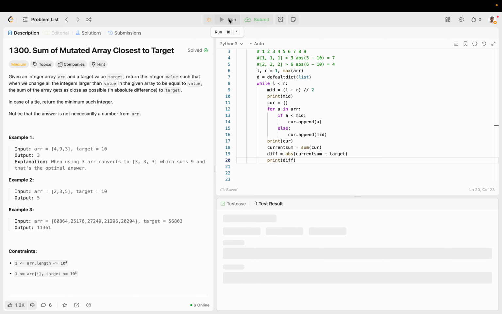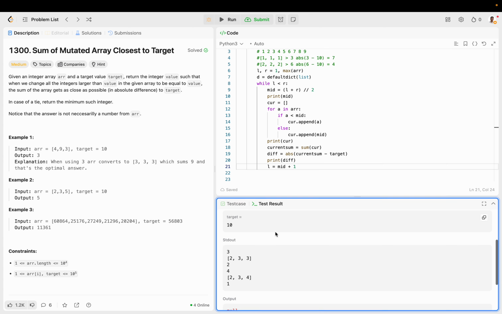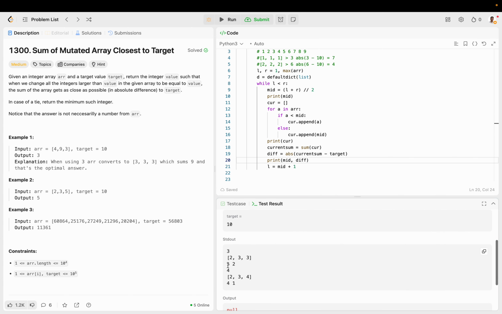So let's print the difference to see. Okay, this is going to be an infinite loop. So the difference is going to be, well, let's print this mid and the difference just to show you. So if the mid is 3, the sum 2 plus 3 plus 3 is 8. 8 minus 10, absolute value is 2. 4 plus 4 plus 4, in this case, is only 2 plus 3 plus 4 because these are smaller than 4. So 2 plus 3 plus 4 is 9. 9 minus 10, absolute value is 1.